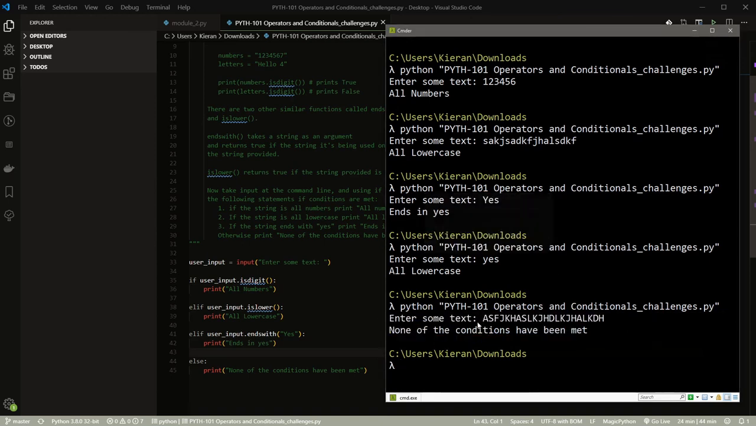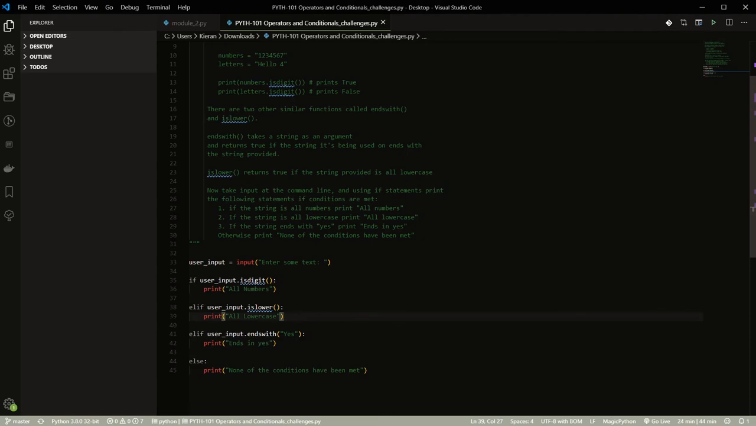But the problem that we're going to run into here is that if we do yes, all lowercase, we only get all lowercase. We don't get anything else. And that's for two reasons. The first reason is that as we're logically stepping through, we're checking, does the input, is it all digits? If so, print all numbers.